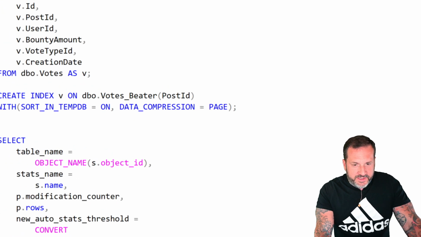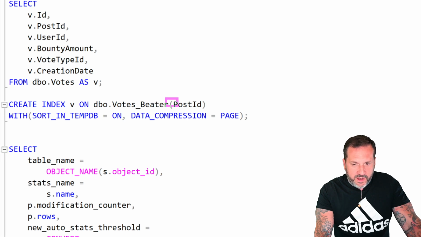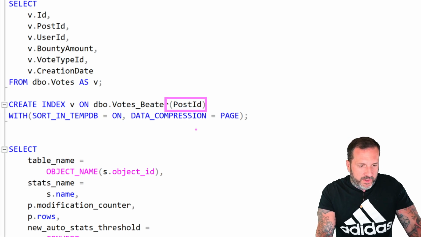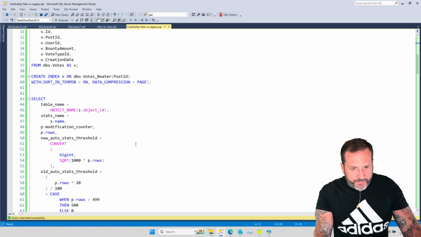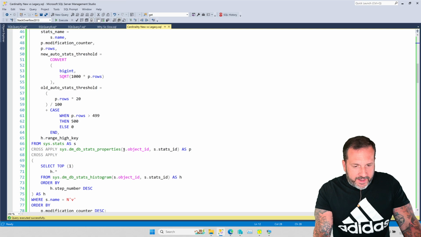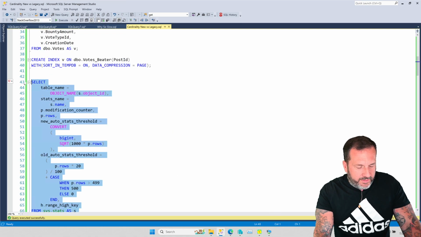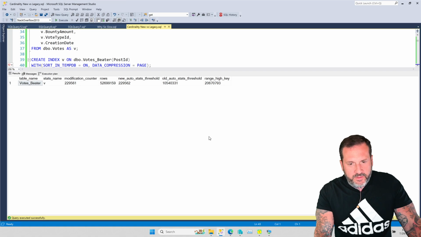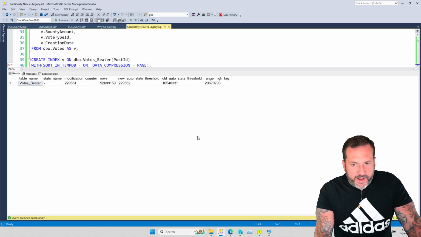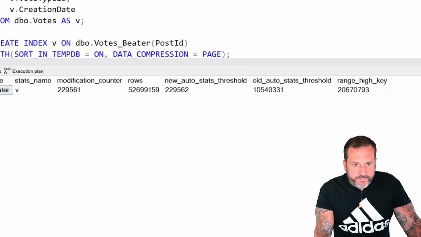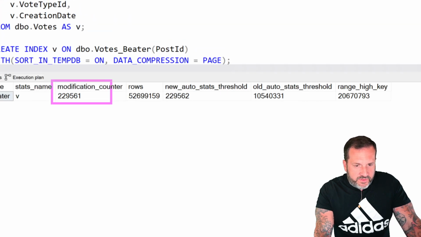And I created an index on it on the post ID column, because that's the column that we're going to focus on here. What this query returns is just some statistical information about what's in there. Right now, I have 229,561 modifications against this table.